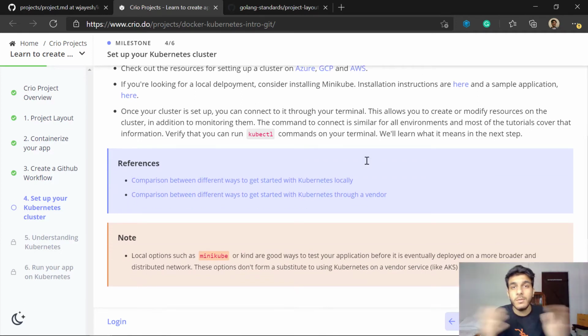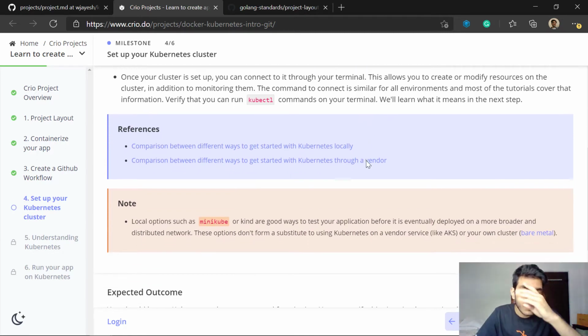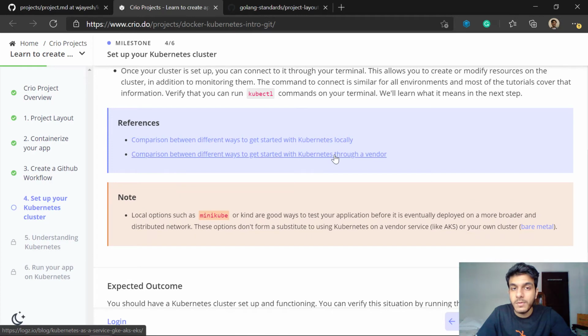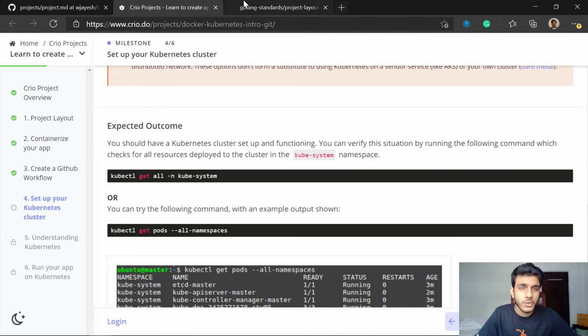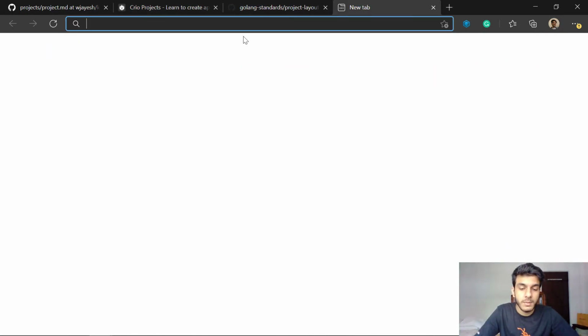Now, what is the difference between all of these? Which is better for you? All of the links provided here will help you choose what environment you deploy a cluster in. And moreover, I'll just show you how it is done in maybe Azure.